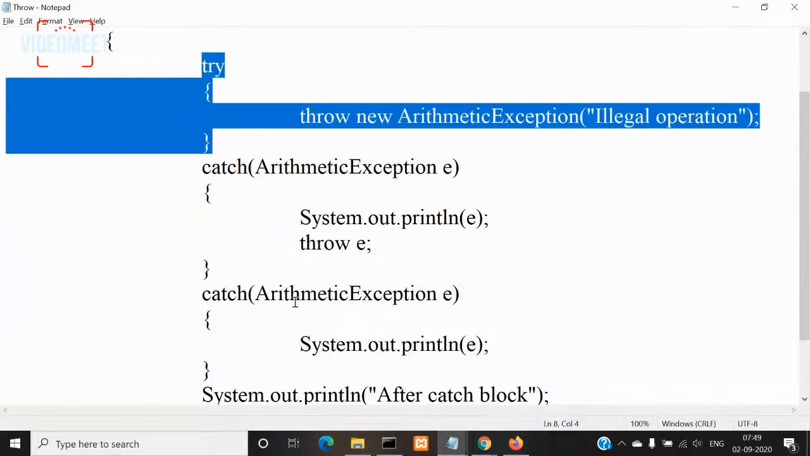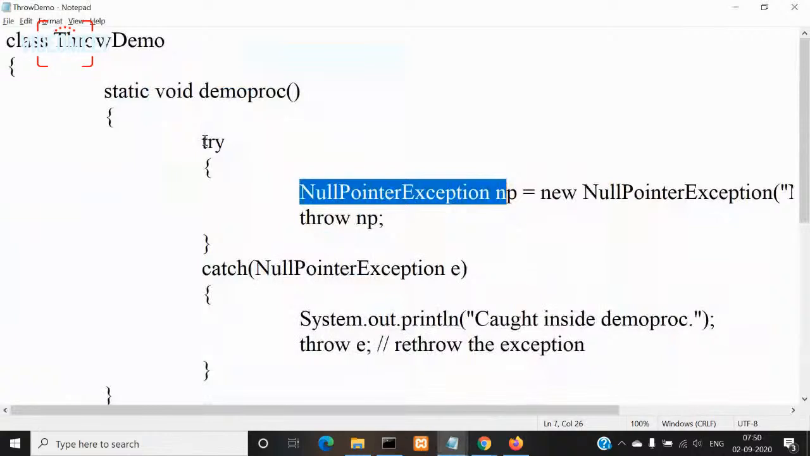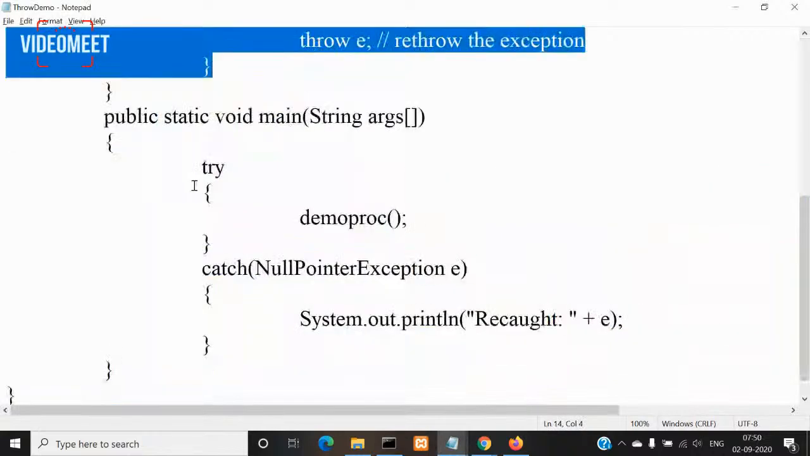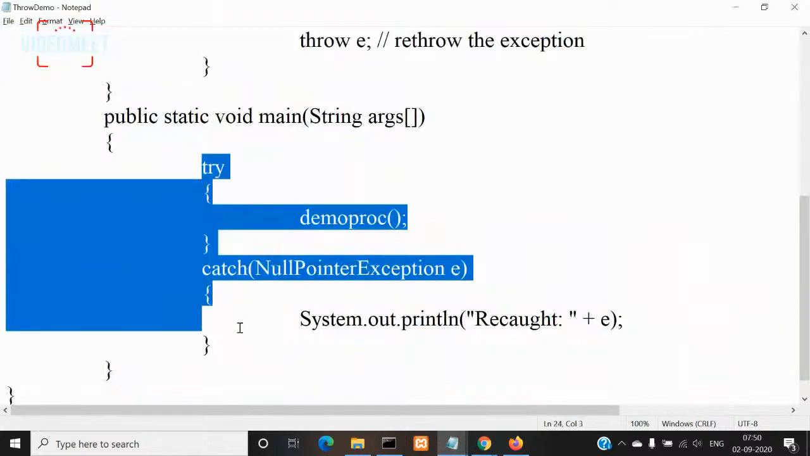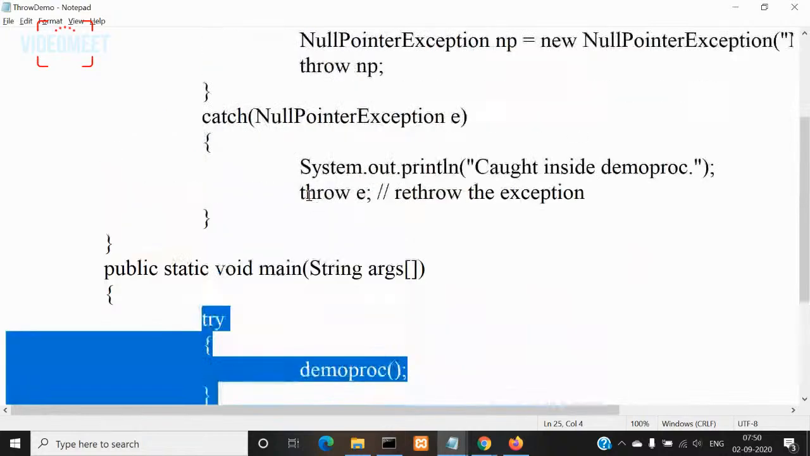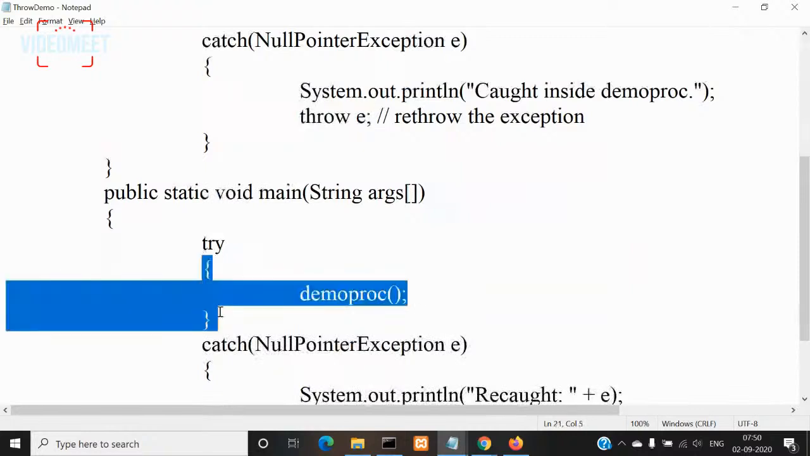Earlier in the previous program, it worked because we had written the try catch block in the demo procedure method, and then we made a call to that demo procedure method from the outer try block in the main method like this. So that's the reason why in the catch block you are able to throw this object here. You didn't get any error when you executed that program, right? Because this catch block and try block, both of them are within this outer try block.